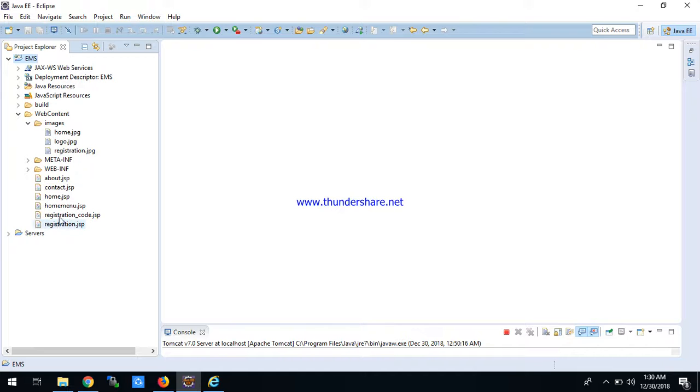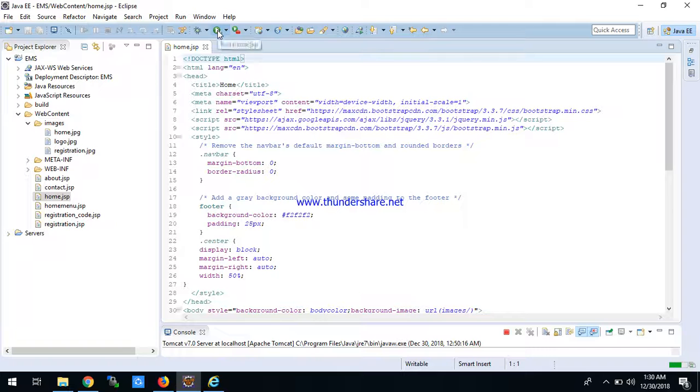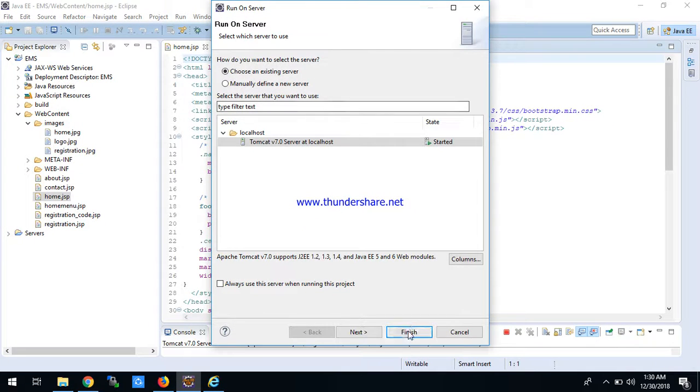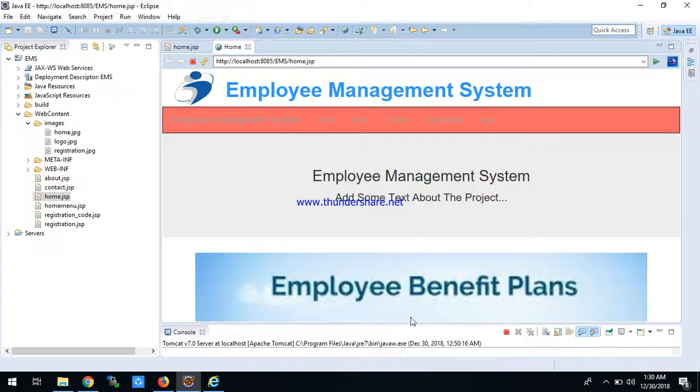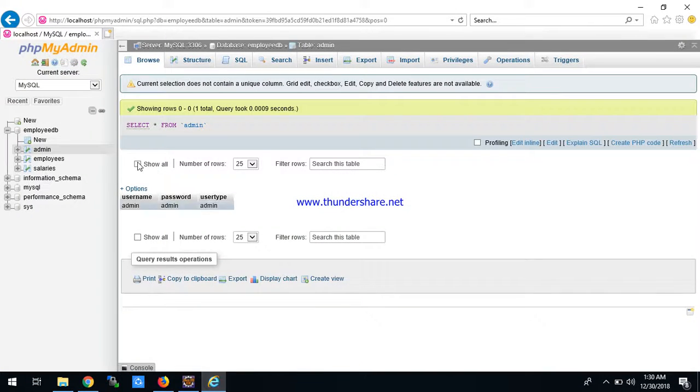So I run this home.jsp page. Finish. So this is the login. When I click on the login, it should show a login page where it should allow us to log in to the website. And for login, we have to use the admin table. The admin table contains username, password, and user type. And the database is the employee DB database.